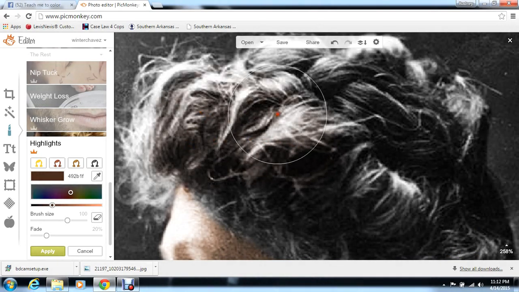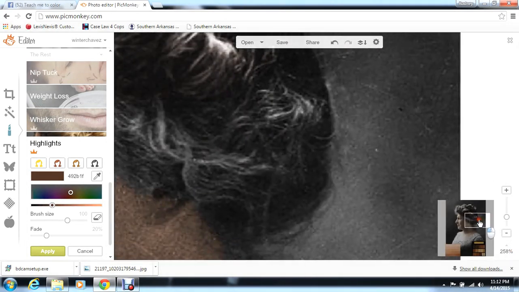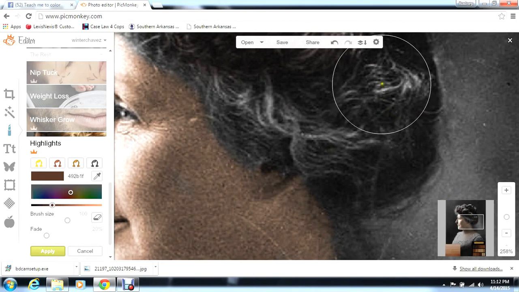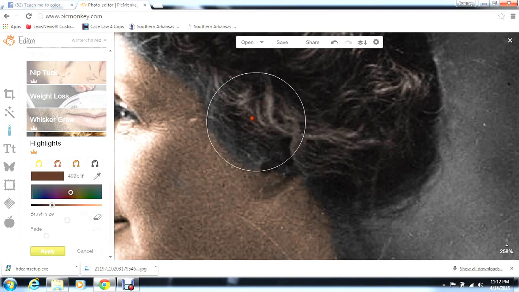Like I said, I like to use the larger brushes for the larger areas. I can always go in and do the fine work afterward. It just makes it a little faster. And you'll find that each picture can take you about an hour or more. It just depends on how detailed you want to be and how detailed the picture really is.